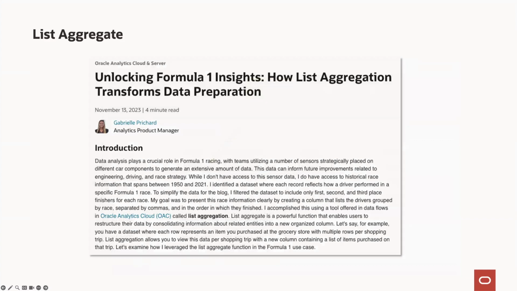Whenever a new data flow feature is released, I typically blog about it. I have published this blog that explains the list aggregation feature in a little bit more detail through a Formula One related use case. If you are interested, I have a number of other blogs up on the Oracle Analytics blogging platform, mainly related to data flows, but I try to vary the theme or topic that I'm using. I've done some using fitness related data. This one just happens to be Formula One related data. So if you are interested in reading more about how to leverage data flows through some interesting use cases, definitely check out the blogging platform there.